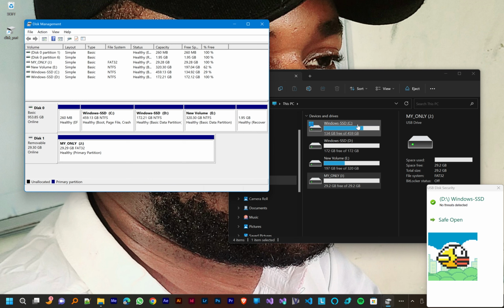You will see that now we are back to where we were. We have disk D, which we have partitioned. It even has health basic data partition. Again, it is back. We have it again here. It has allocated space of 172 GB of data.